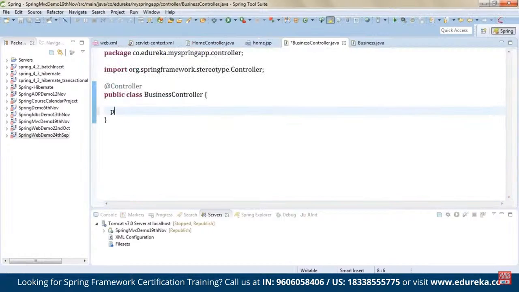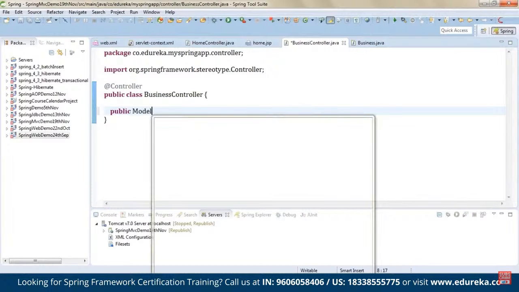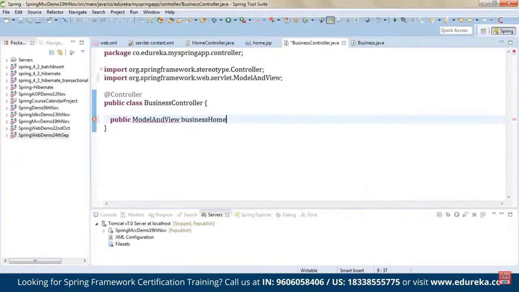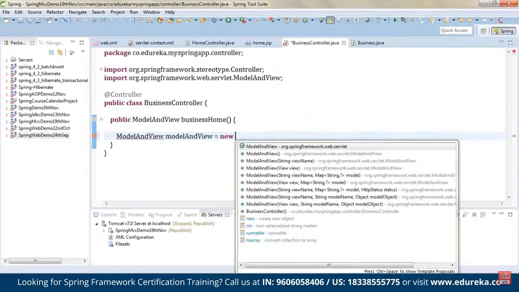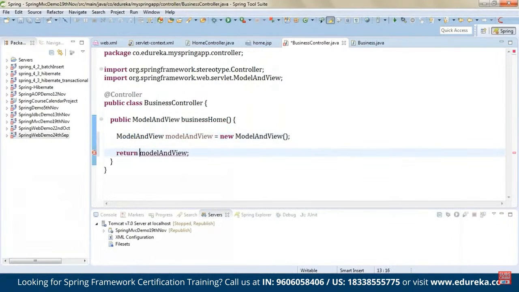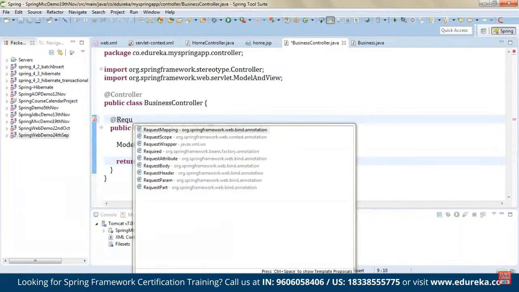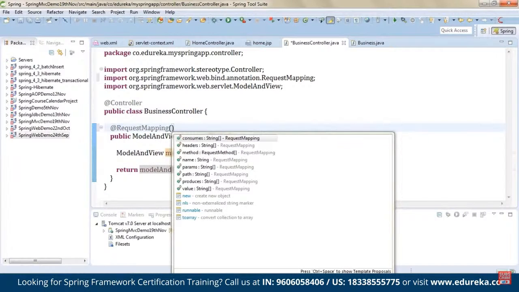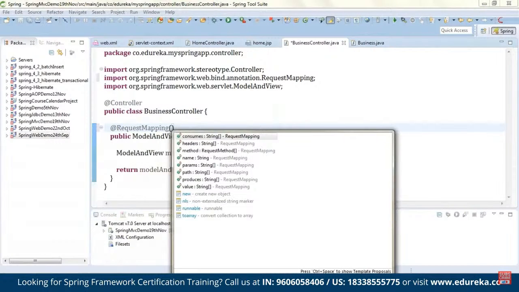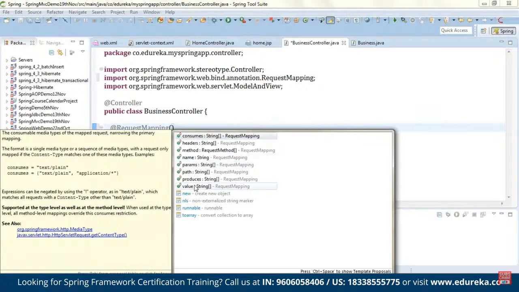So I'll say public ModelAndView businessHome. I'll return a new ModelAndView. I'll tell you what is the use of ModelAndView. Now, this will serve the page for request mapping. If you see here, in the request mapping, I have these options: consumes, headers, method, name, param, value.